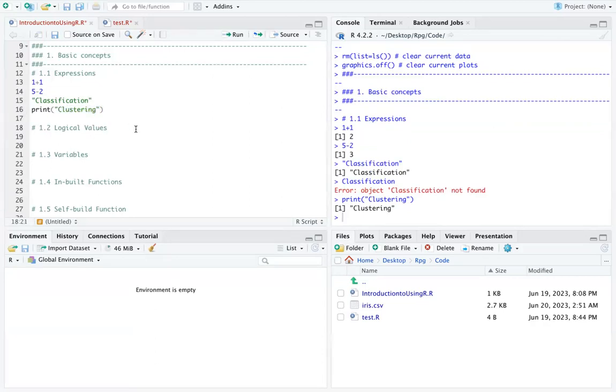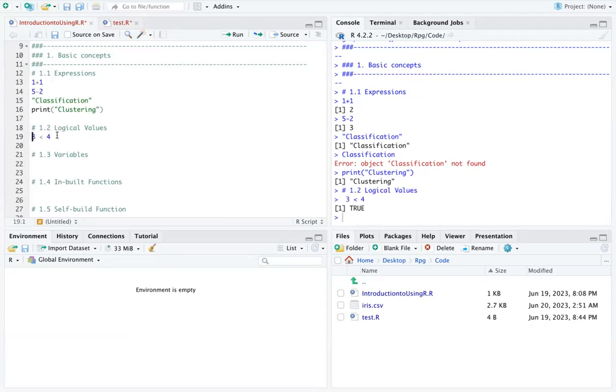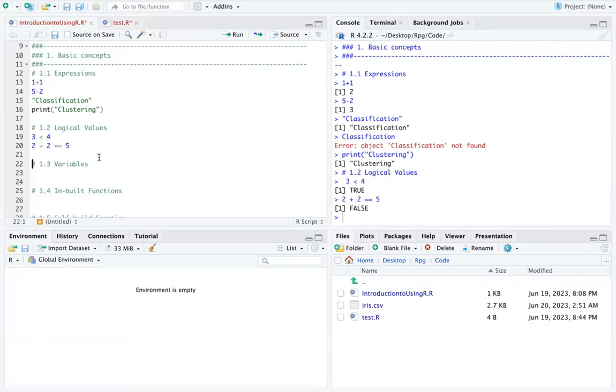Next we move on to logical values. Some expressions return a logical value that takes the value of either true or false. Many programming languages refer to this as a Boolean variable. Let's try typing an expression that gives us a logical value. For instance, 3 < 4 will give you true, and maybe another logical value, 2 + 2 == 5. Note that you need a double equal sign to check whether these 2 values are equal to 5. In this case, a single equal sign won't work. So this gives us false.